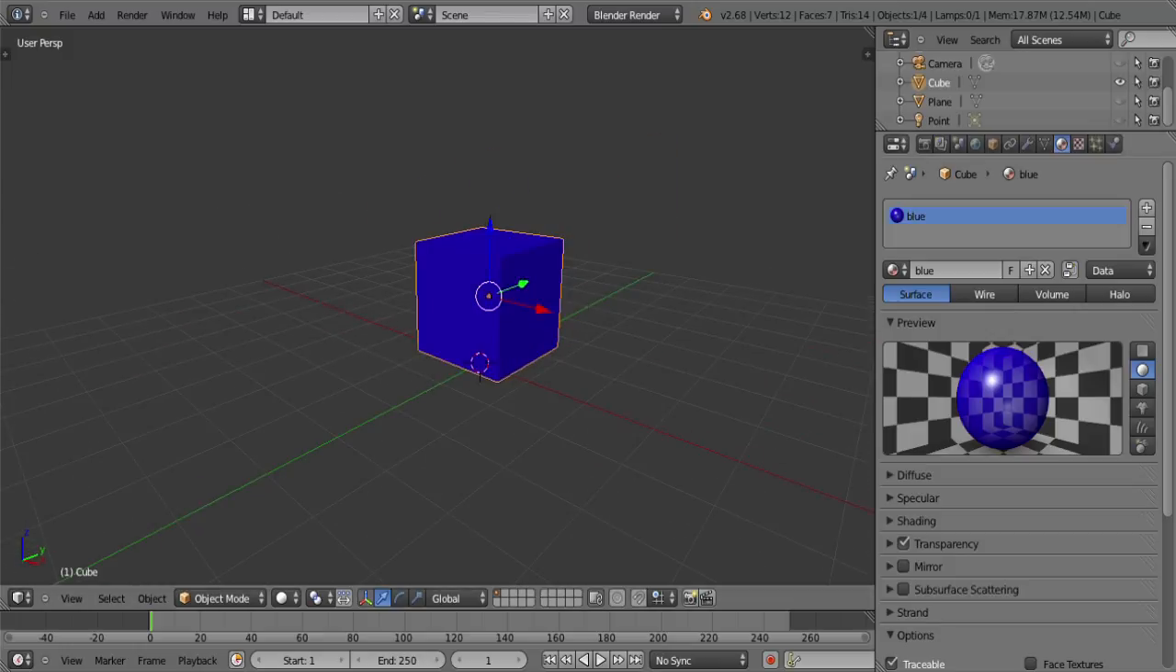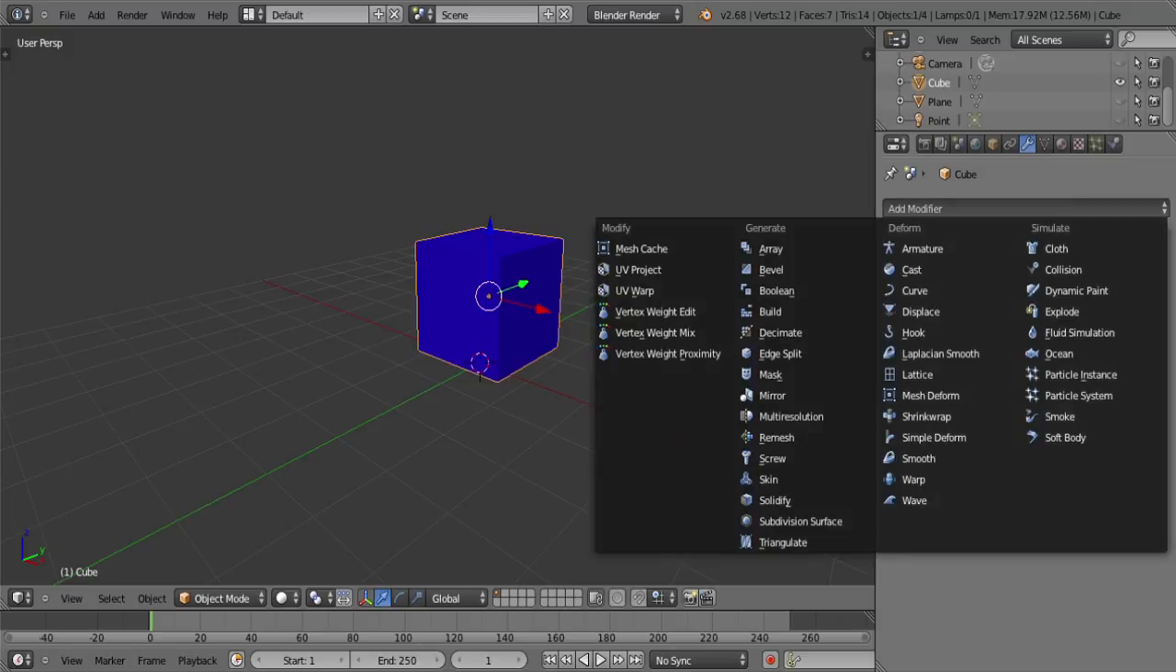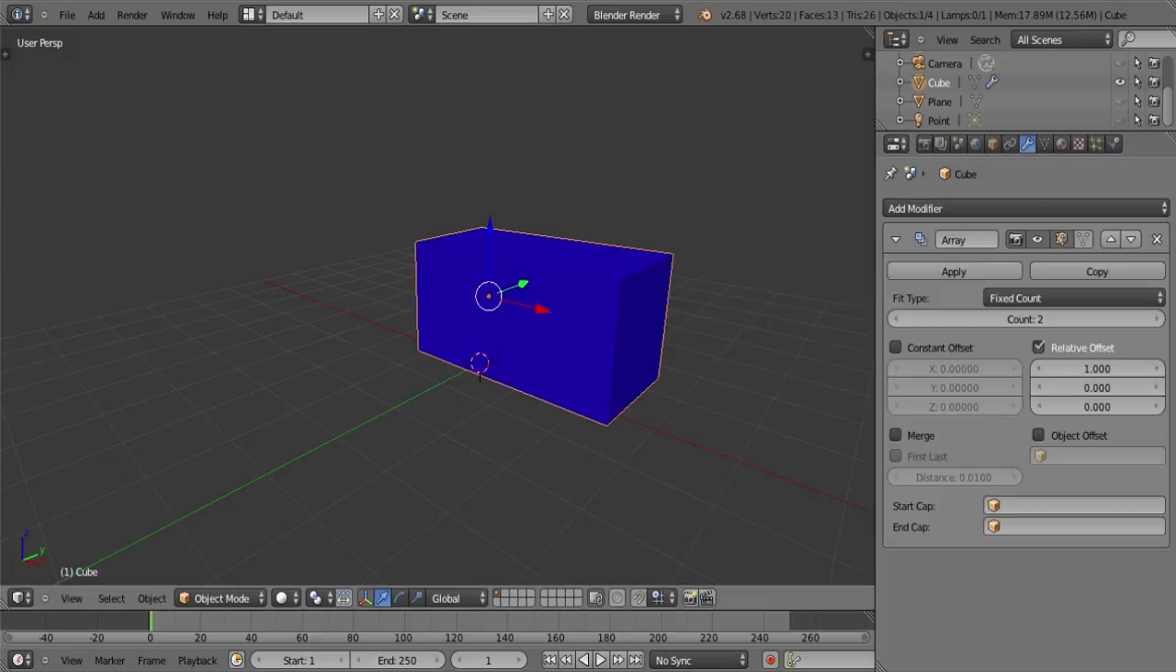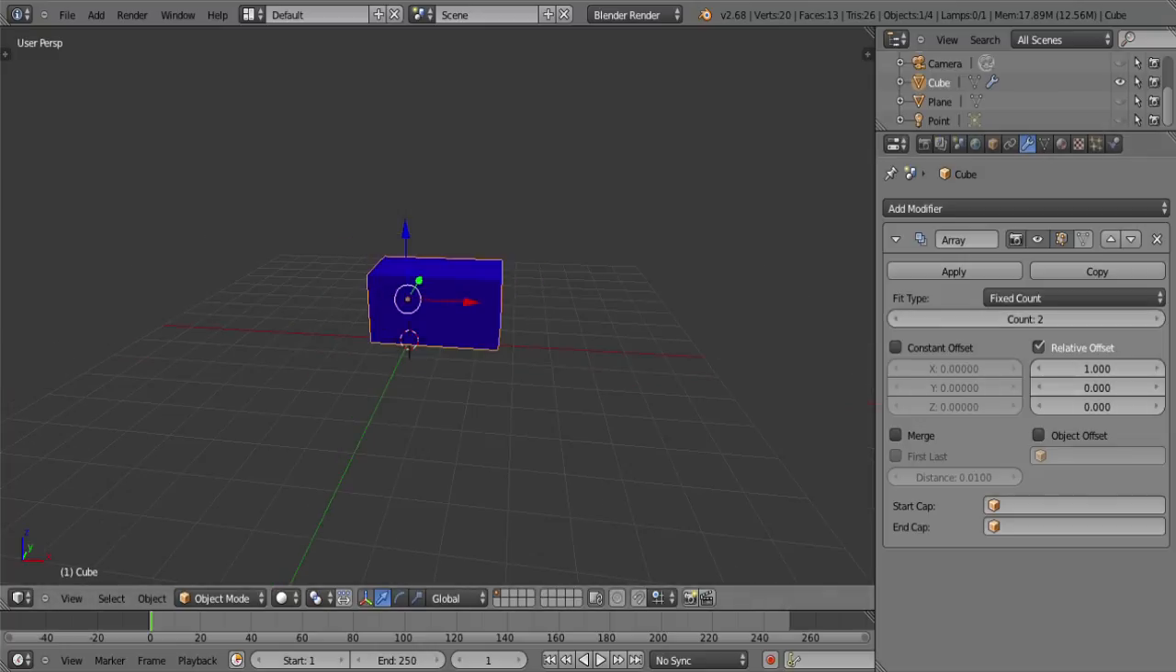So now I have this cube, and I'm actually going to turn off transparency just because it's going to make it complicated. And I'm going to come to this little wrench here, and it's called Modifiers. I'm going to click on Modifiers, and you get a whole bunch of stuff. A really frequent one is the Array Modifier. What the Array Modifier does is it's basically like Shift D, like I said earlier. It duplicates it, and you can extend it for however long.